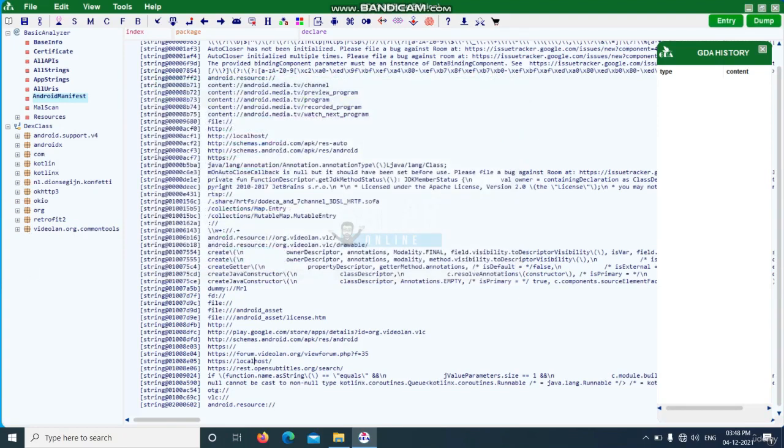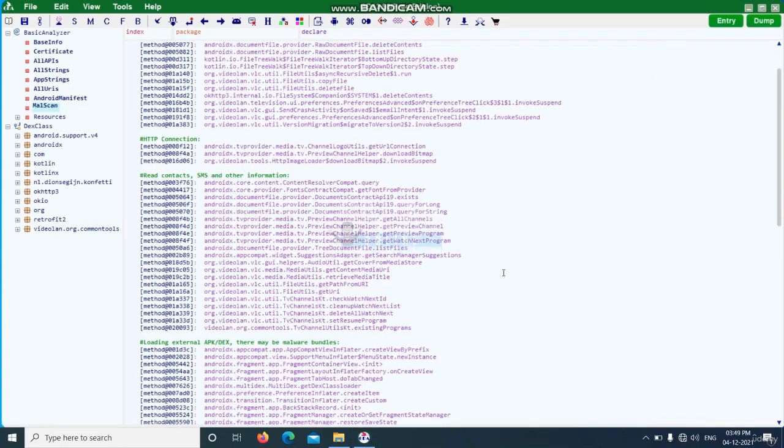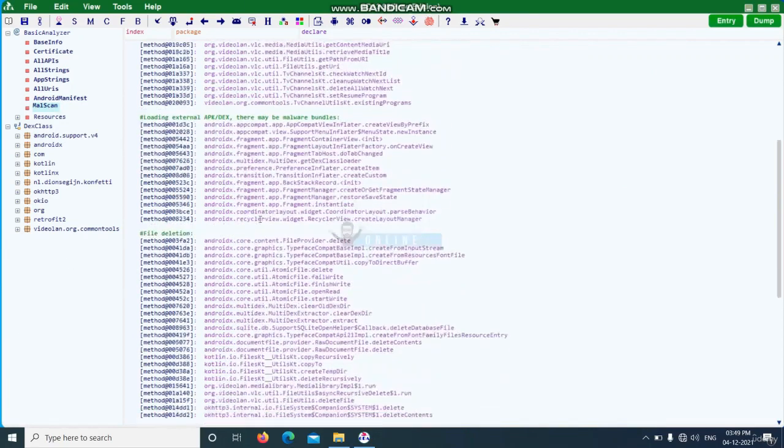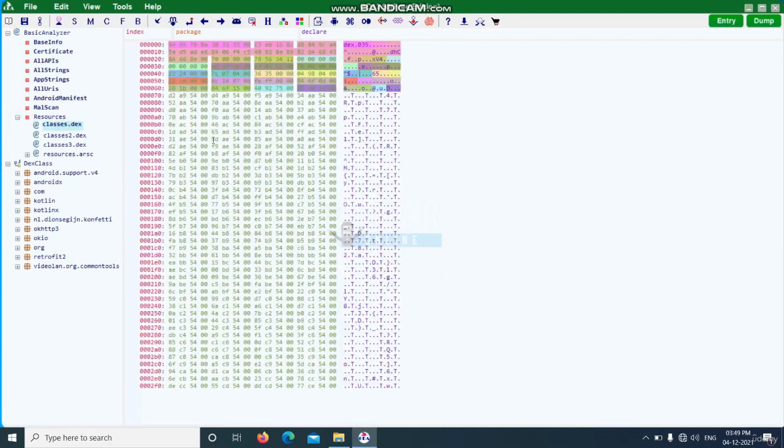And after that, there is something called the mal scan. So this will scan the application and check if this is a malware. Okay, it will give you enough information to check if it is a malware or not. Okay, if you look at the resources, we can see the class.